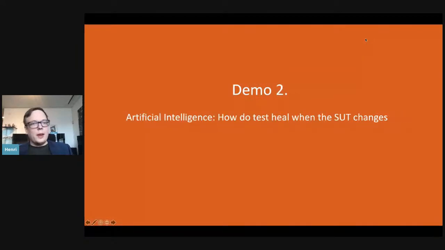Okay, next we have even more artificial intelligence. How do test cases heal when the SVG changes? So we've been doing a lot of work on self-healing tests and how to integrate that and really ease up the maintenance in there so we can detect these kind of changes.